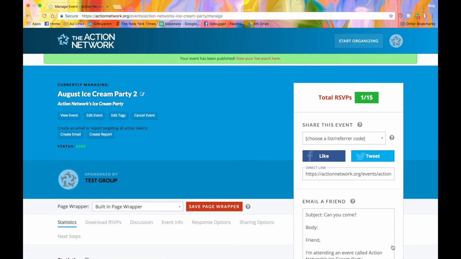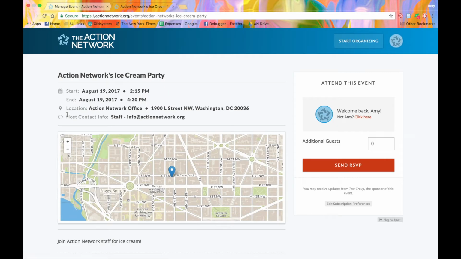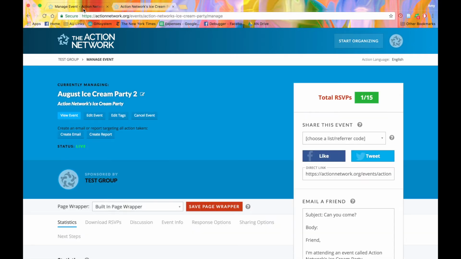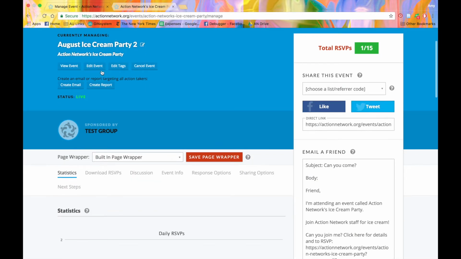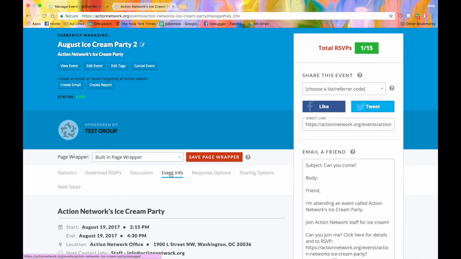That brings us to our Action Manage page. Our event is now live, so we can go to View Event to see what it looks like. This brings us to our Live Action page. You'll see that everything is in the same format and layout as on the Creation page, and we've added a map of the exact location. Back on our Action Manage page, you have the option to view event statistics, download RSVPs for your event, review the event info, and more.